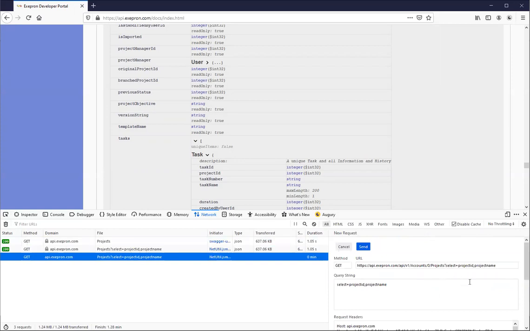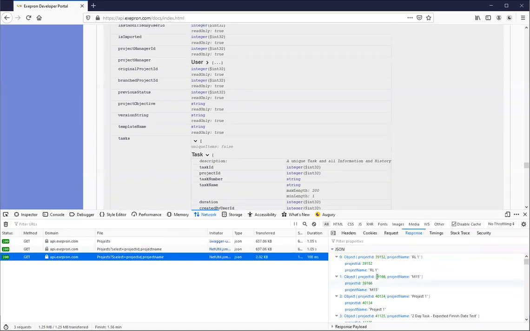I see that I didn't put a $ sign at the beginning, like this. Now, if I look at the result, I will see that I have only project ID and project name in the result. So it should be faster in retrieval.